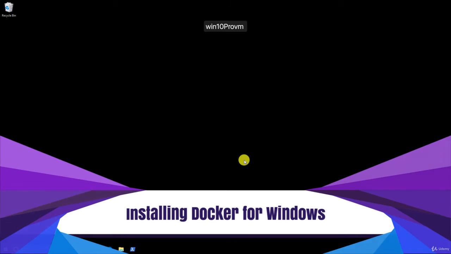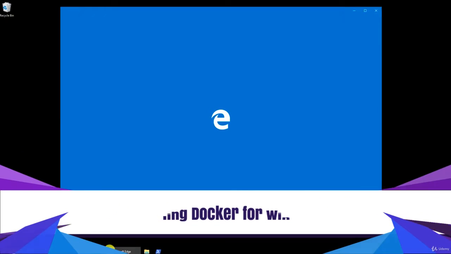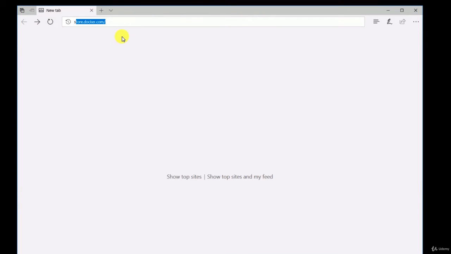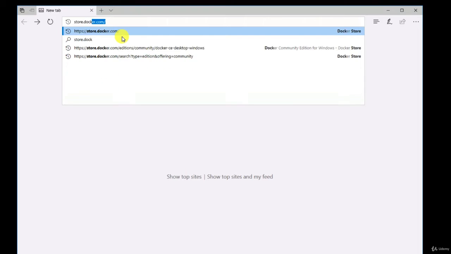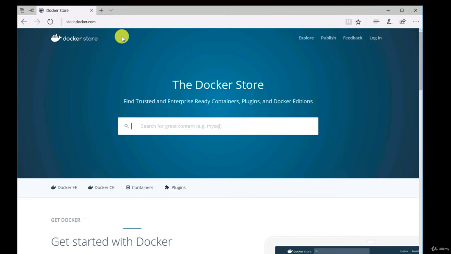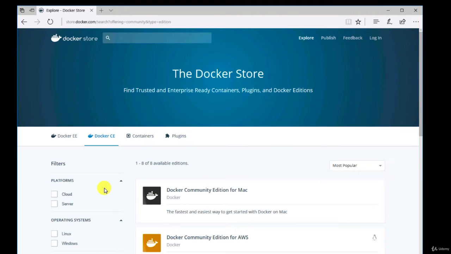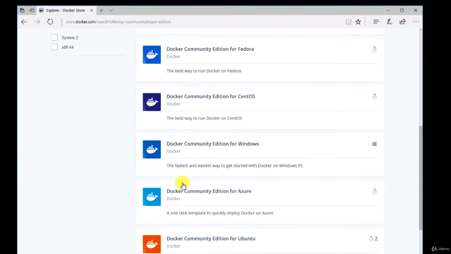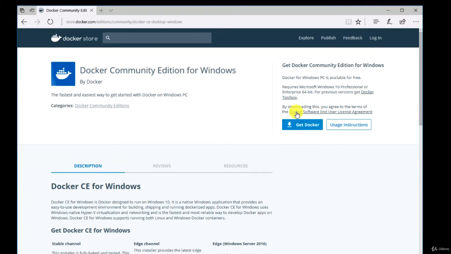Okay, so here's my plain old Windows 10 Pro machine. And the first thing we're going to do is go to store.docker.com. I'm going to click on Docker CE here in the middle, and then Docker Community Edition for Windows. Now in here, you'll notice that by default when I click Get Docker, it's going to download Docker for Windows. It says this requires Windows 10 Professional.